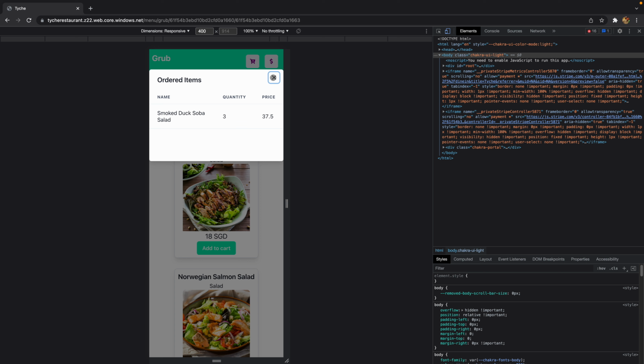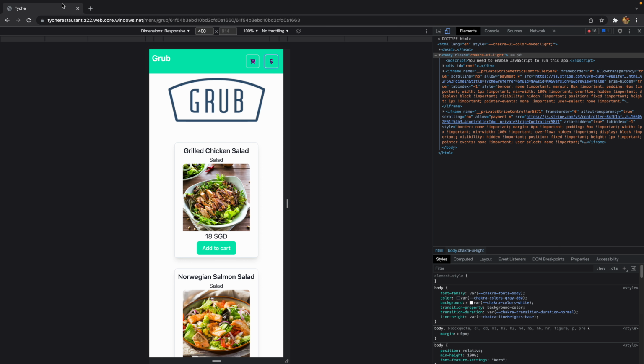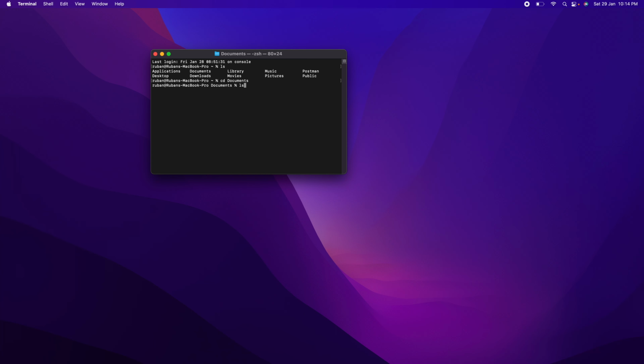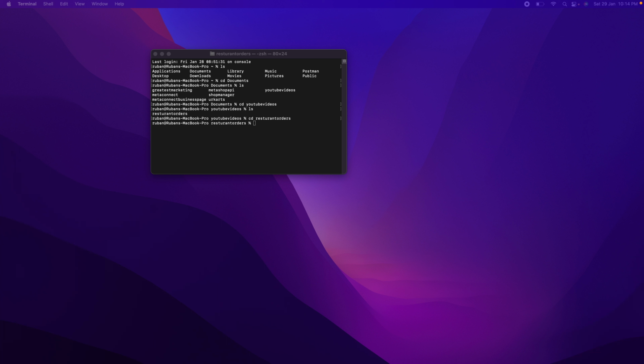To get started, this application is already built, so we will build this from scratch. What we are going to do now is, I'm on my PC, so I will go into my documents, my repository, and then cd into a new folder I created called restaurant orders.